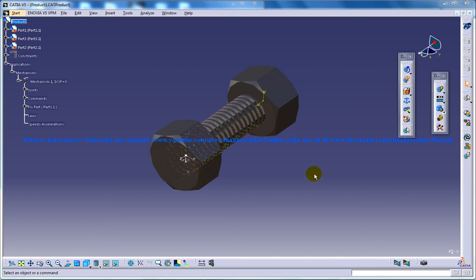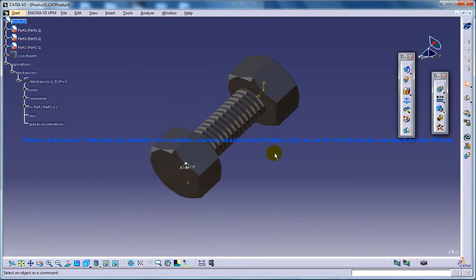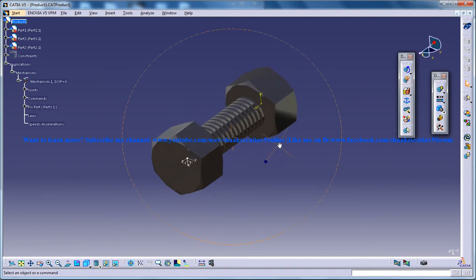This is Mohammed Shakil here, and here I'm going to explain to you about the rigid joint, which comes under the DMU Kinematics Design Workbench in CATIA V5. Here we have a nut and bolt mechanism right in front of us, and I'm going to show you what the use of a rigid joint is.